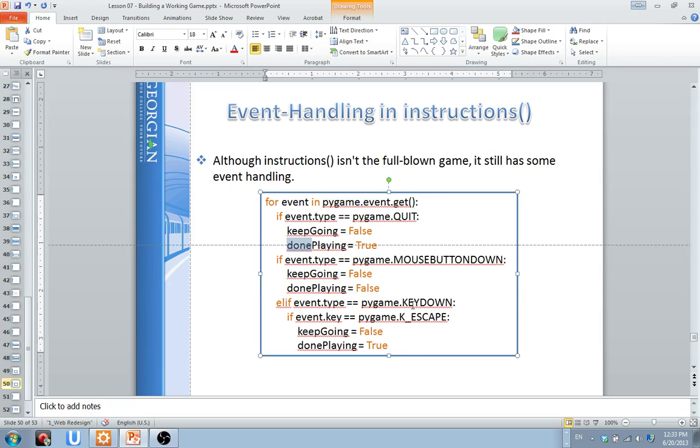There are two flags. The done playing flag is the flag that exists outside of my other external functions, outside of my game function and outside of my instructions function. It's the flag that I look for in the main function to say, am I going through different states? Am I changing from my game state to my instruction screen? Is the player still willing to play, or does he want to exit the game? That's what this is for.